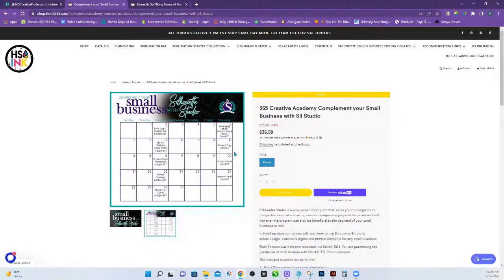So it is discounted because this is the old one. We're phasing this out, and I will have a new program. And once that new program is available, this one will not be available anymore. If you already have it, you have forever access to it, but it won't be available for purchase, not even at a discounted rate.